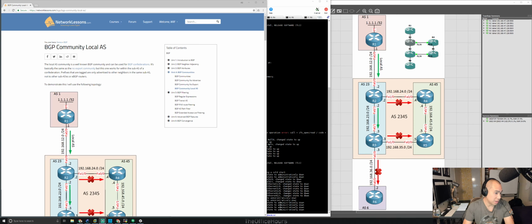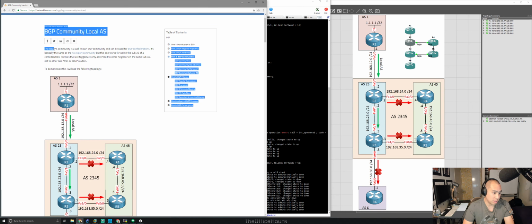In this episode, we're going to be learning about BGP communities and specifically the local AS community. That said, let's start. The local AS community is a well-known BGP community that can be used for BGP confederations. It's basically the same as the no export community, but this one works within the sub AS of a confederation. Prefixes that are tagged are only advertised to the neighbors in the same sub AS, not to other sub ASs or eBGP routers.